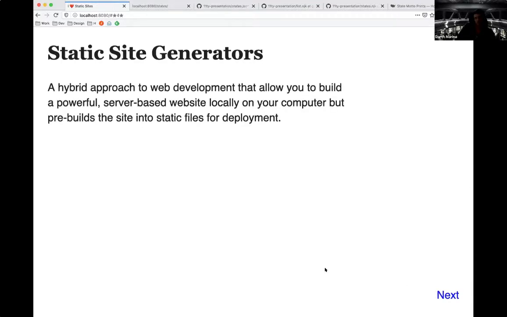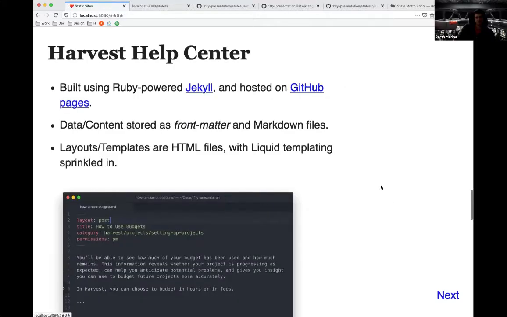So the hippest cat in town right now is static site generators, and they've been around for a little while, but they're kind of getting popular-ish again-ish. And a static site generator, as it says on the screen here, allows you to build a server-based website locally on your computer before you deploy it to the server. And that is kind of ambiguous to follow along with, so we'll give you an example.